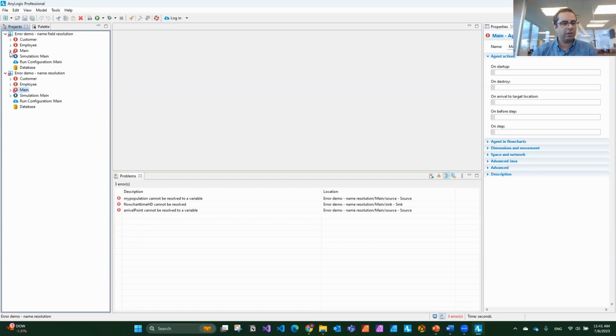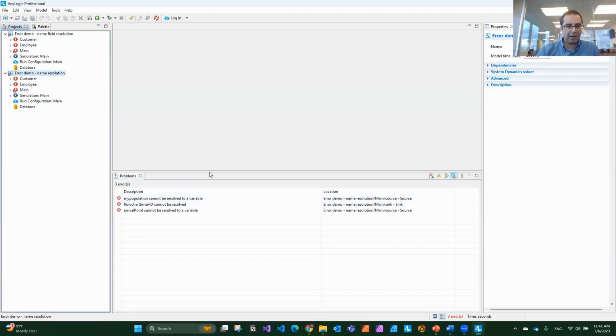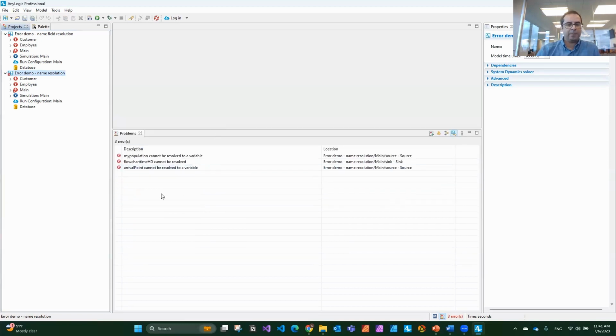But usually what you need to do is, for example, I'm going to select a specific model. I'm going to focus on this model first. So we have 3 error messages here. And what you need to do to easily find them is just double clicking on them. So let's start with this. I double click on it.